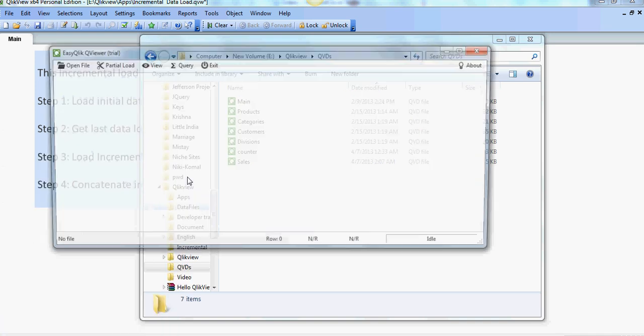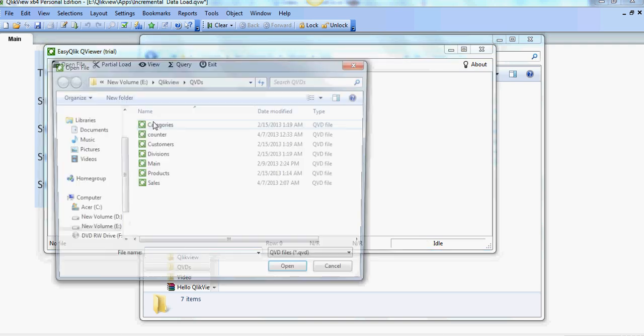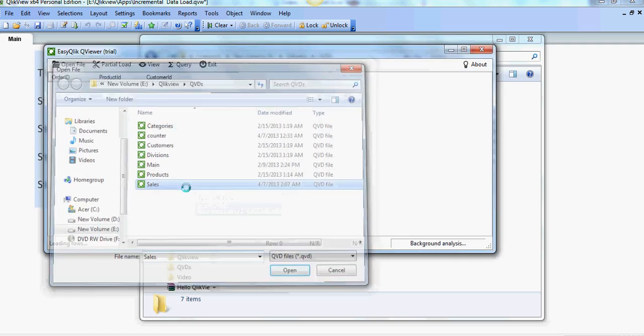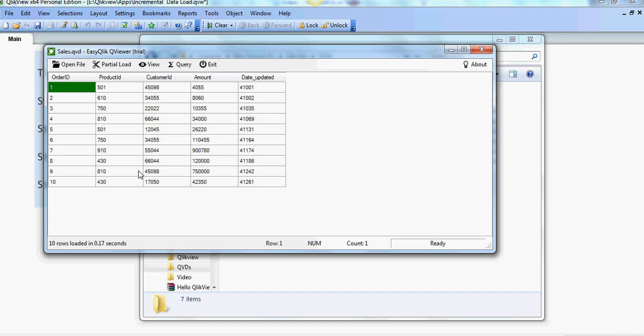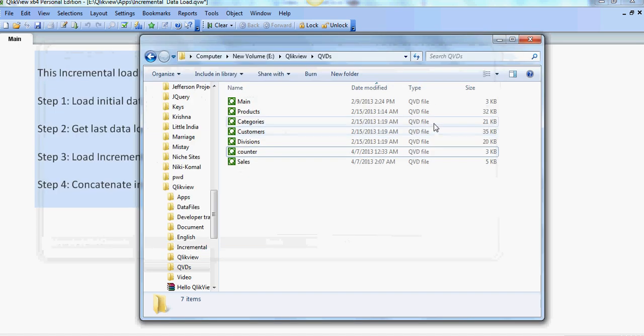Open QED Viewer, open a file, and it's showing the 10 records loaded. So there you go, we have all 10 records loaded. So this is our initial load.